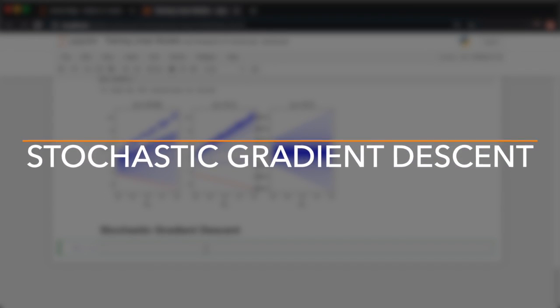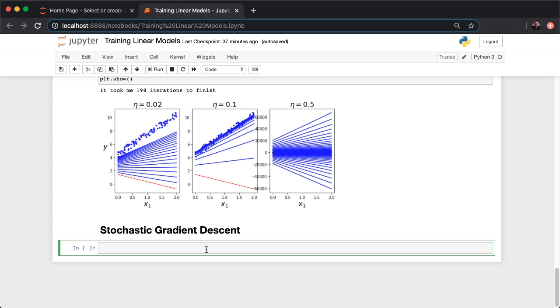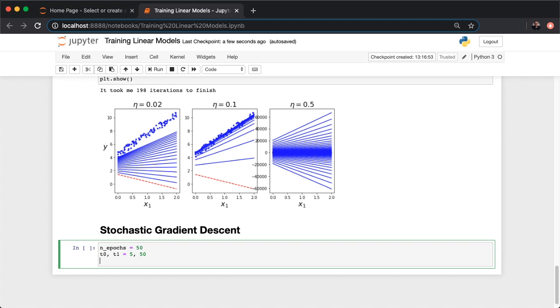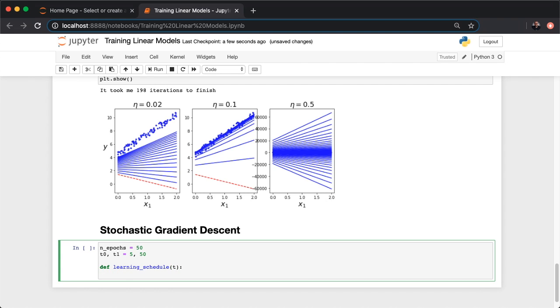Now let's implement stochastic gradient descent with a variable learning rate. And actually the learning rate will be set to the learning schedule. That means that instead of iterations, now we'll call them epochs. So we've got 50 epochs, and we'll define a starting and ending point of time. Let's set them to 5 and 50 respectively. And let's define the learning schedule. So given time t, it will return t0 over t plus t1.